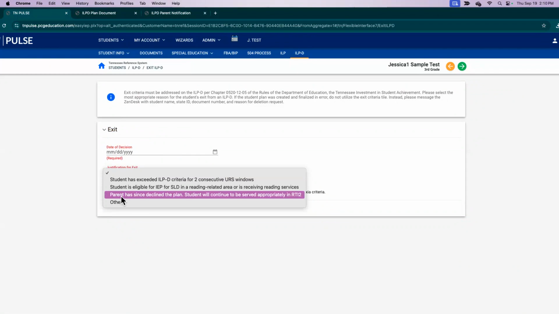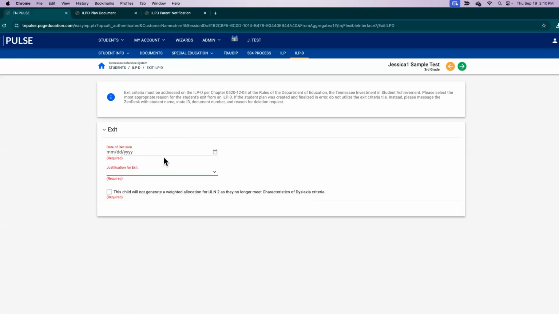I'm going to add my intervention. I can name it if it's a program. For the purpose of this, I'm just going to say Wilson Reading. I can select if they're going to be in tier 2 or tier 3. This is really just a check for the teachers of, is it targeting the deficit areas and does it meet the standards for dyslexia specific intervention?